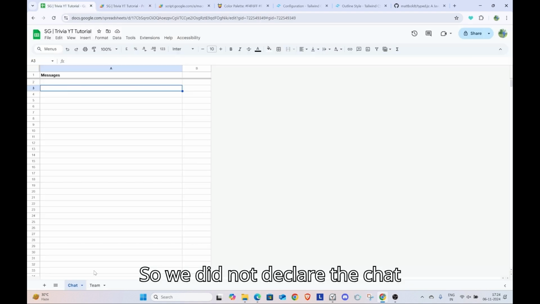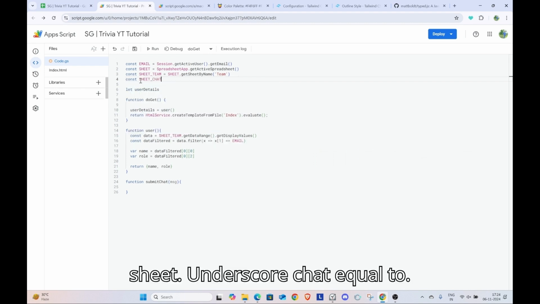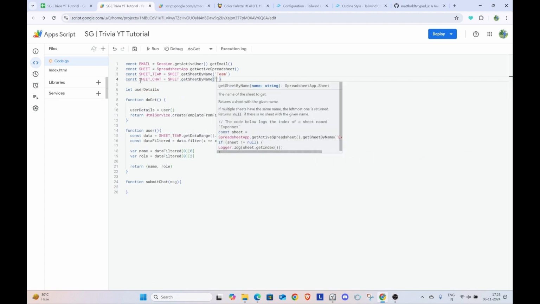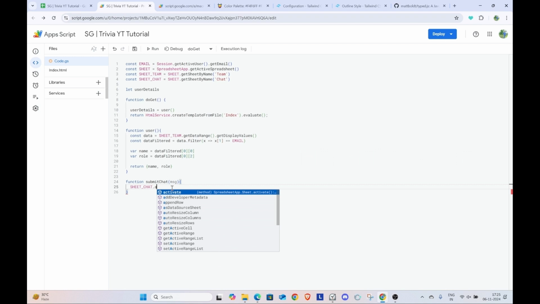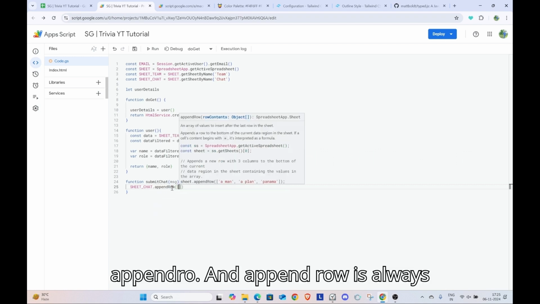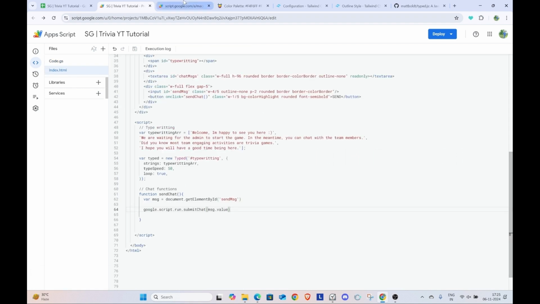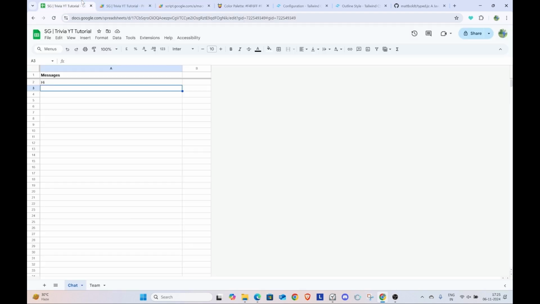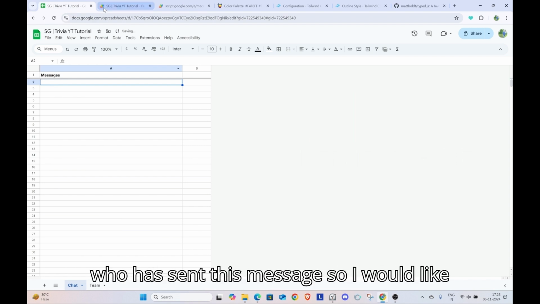So we did not declare the chat sheet, right? So let's do that now. Const sheet underscore chat equal to sheet dot get sheet by name chat. So here we can simply do sheet chat dot append row, and append row is always an array, so you have to put the message here. Okay, let's run and see how it looks. Hi, send. Okay, you see this? The message is pasted here. Very good. But I don't know who has sent this message.